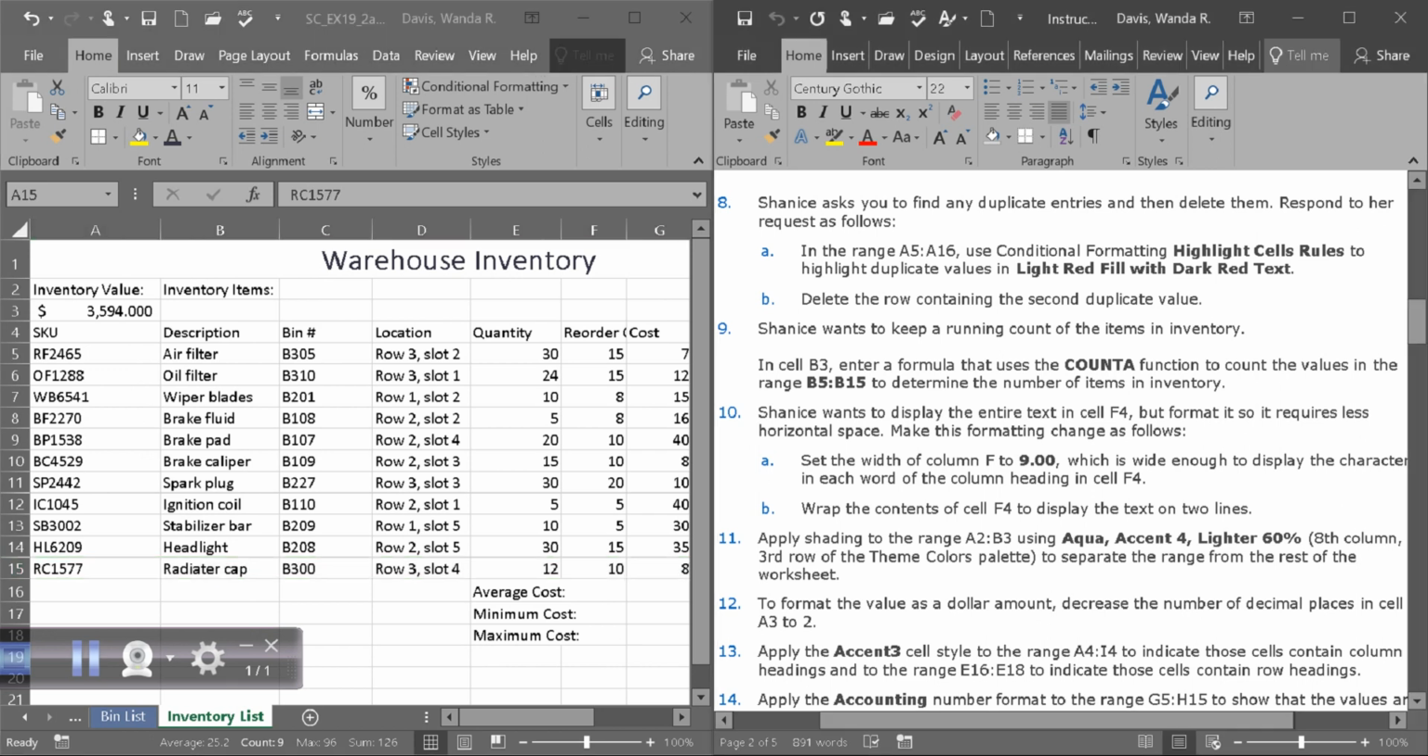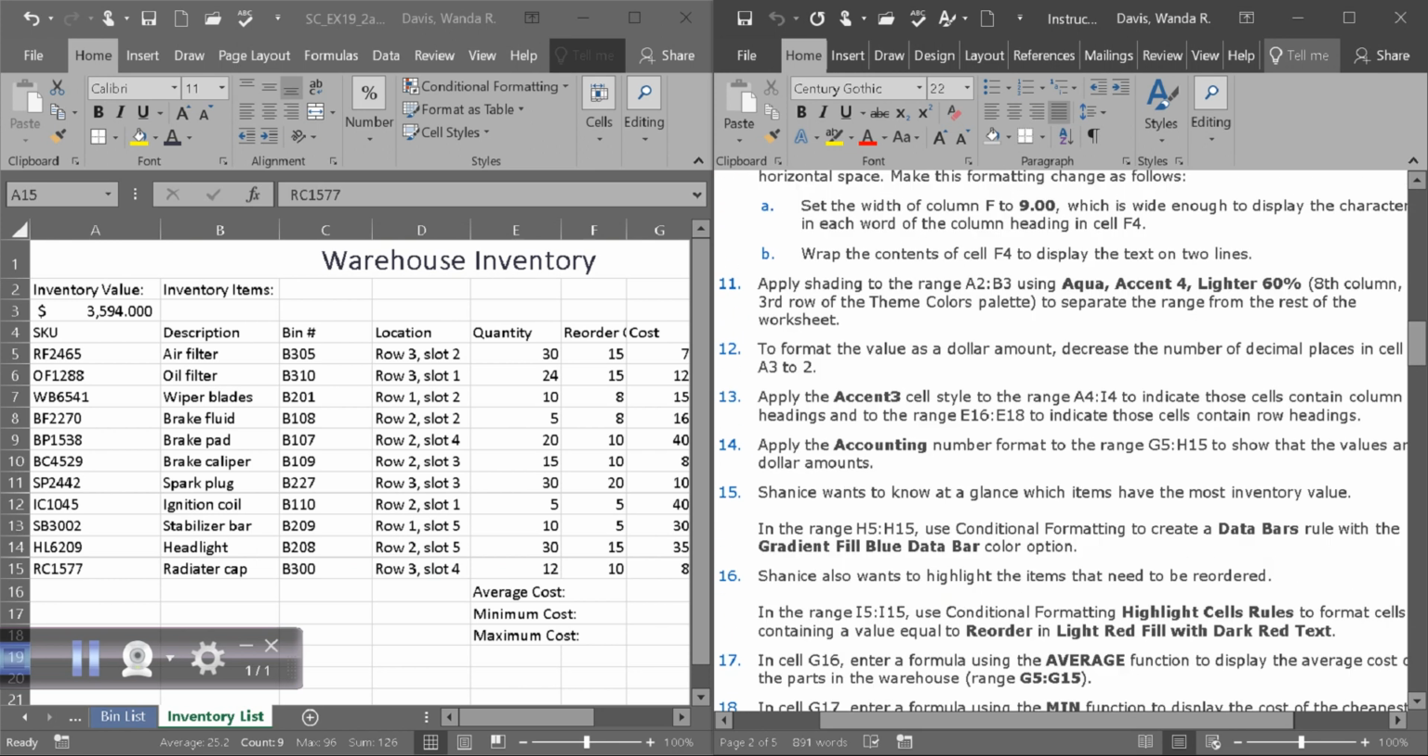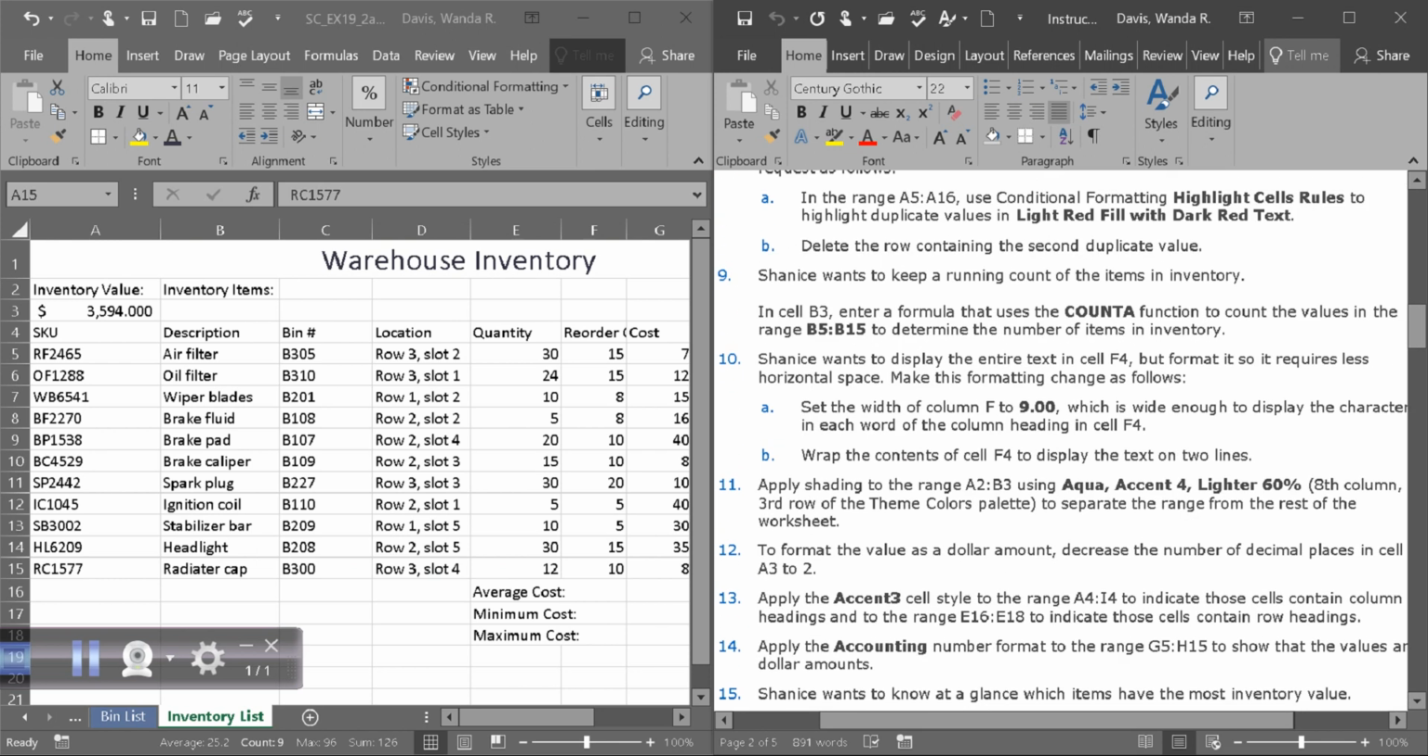Okay, number 9. So you all have 20 to do. So number 9, Shanice wants to keep a running count of the items in inventory. Okay, so she wants to keep a running count. It says in cell B3, enter a formula that uses the COUNTA function to count the values in the range B5 to B15. So the first thing we have to do is what?